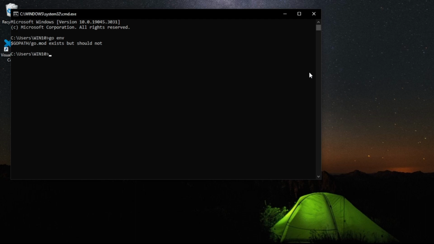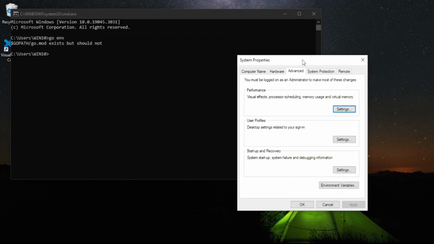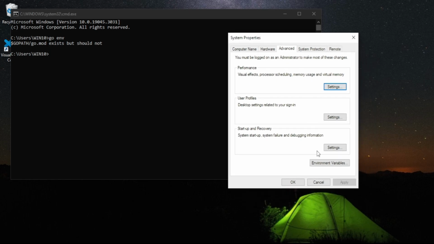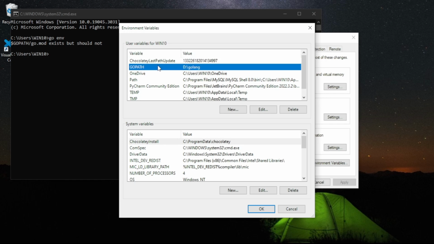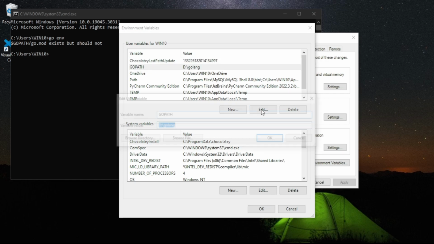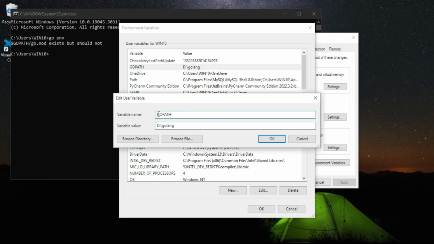And then how to fix it? We just need a simple step. You must go to environment variables, and here we go. This is environment variable. Okay, click, choose GOPATH, edit, and then add dollar symbol.